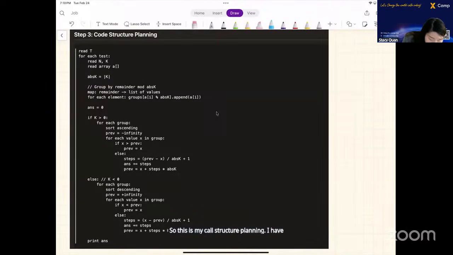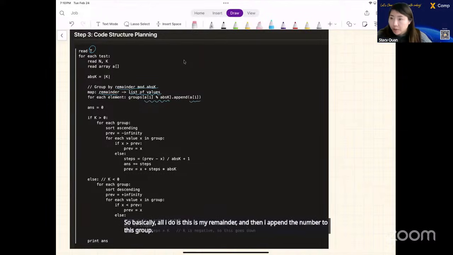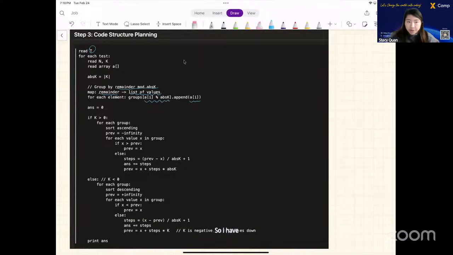I have T test cases, so I read in T. Now for each test case, you will have this N and you will have K. Now I want to group the numbers by remainder. So I will use a map data structure to store the remainder and map it to the list of values that have the same remainder. So basically all I do is compute the remainder and then append the number to this group. So I have my map, which is just like the visualization I presented before.